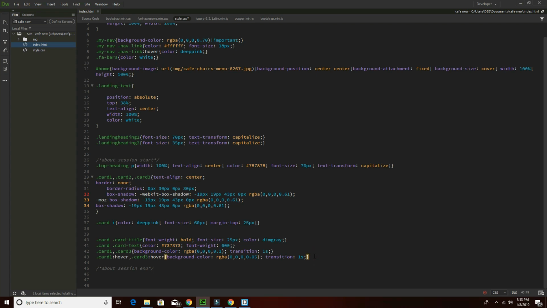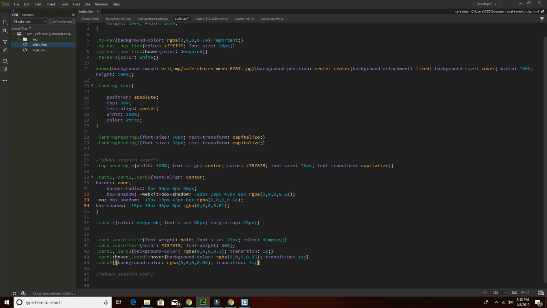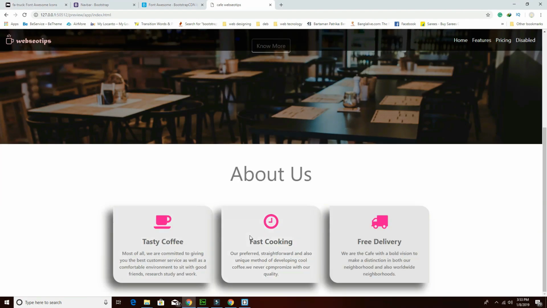Similarly for card 2 I am giving this property. Okay, and for card 2 on hover, I am giving this property. Save it and check how it looks or how it's working. Yeah, it's perfect now.